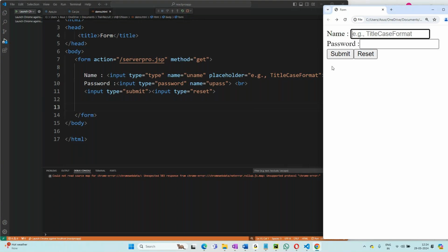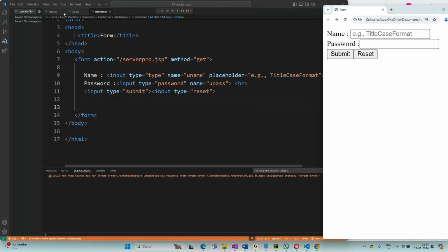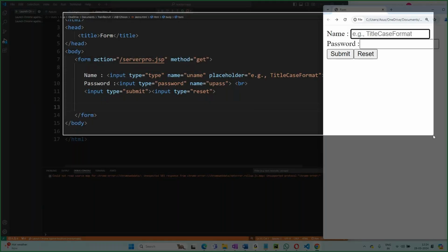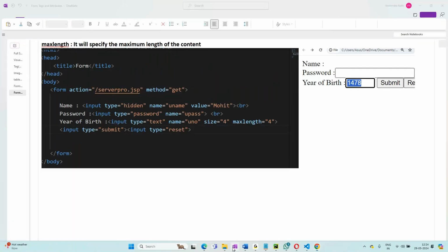Have you understood the difference between placeholder and value? What is the difference between placeholder and value? Placeholder gives you something like a pro forma. It is used for giving the pro forma, or it is kind of giving you a sample. Where value is updatable, the placeholder can never be updated. So placeholder is just for the form.